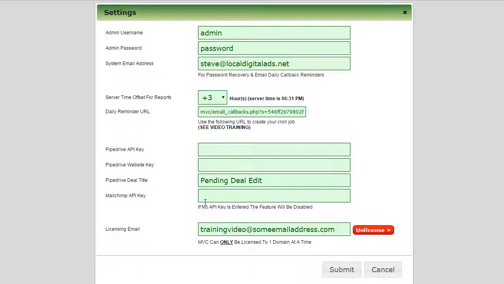Now, one very important thing: if you do not have an API key in here or in the caller's interface, the buttons on the caller's dashboard will not show up, okay? They'll be disabled. So they won't show up and they won't confuse your callers, okay? So if you don't use Pipedrive or MailChimp, don't worry, your callers won't see buttons for those services. And then finally, down at the bottom, this is where your licensing email address is.